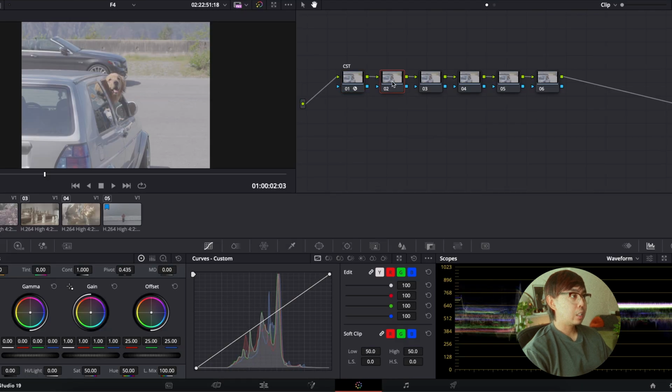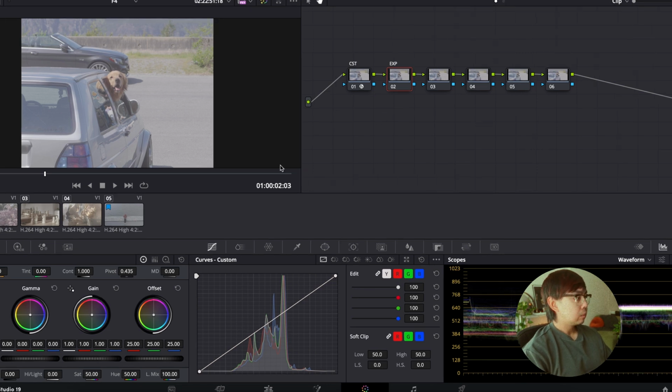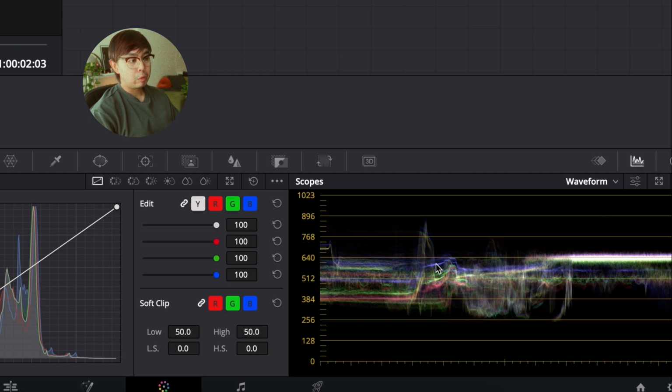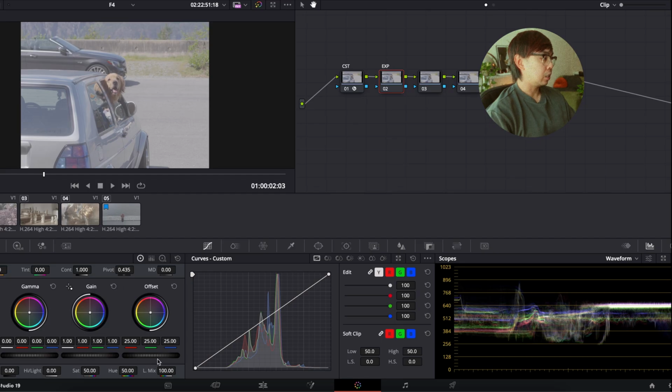And then moving on to the second node, it's going to be our exposure correction. And I like to adjust my exposure through the offset wheel. Looking at our waveform, it's currently in the middle area. Ideally, you want your waveform to be at the center, but we have room to adjust our exposure. So we're just going to drag our offset wheel towards the left side to darken it a little bit. I think that should be okay.